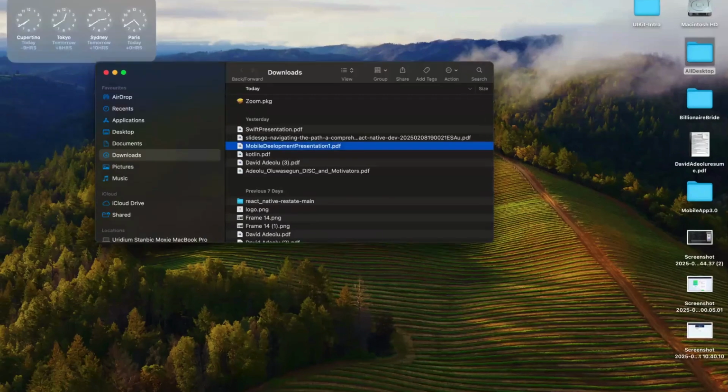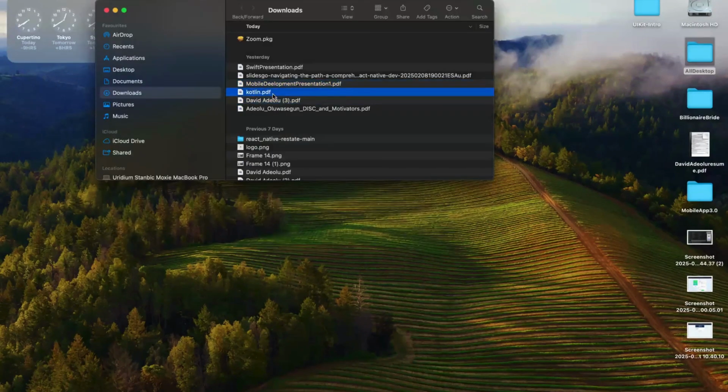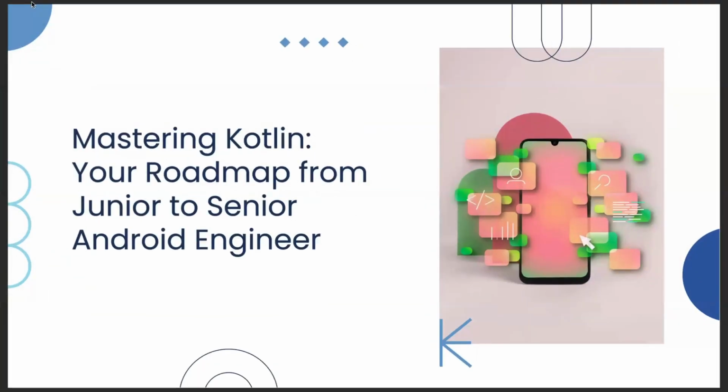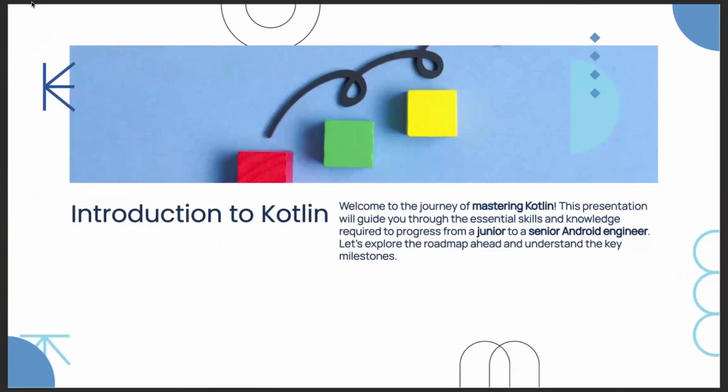So, having said that, since you said that's clear, I'm just going to go ahead and share my second slide, which is basically about Kotlin. Kotlin, that's for native Android development. So it's basically mastering Kotlin from junior to senior.